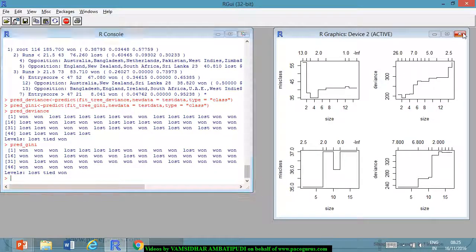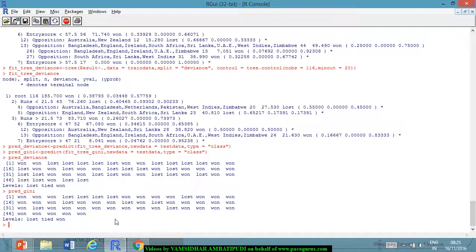It looks like very few of them are lost. Majority of them are looking like 1 when I'm going with the Gini model, but when I'm going with this model I see a good combination of 1 as well as lost. So now I can go with the table just to understand the overall process, right?